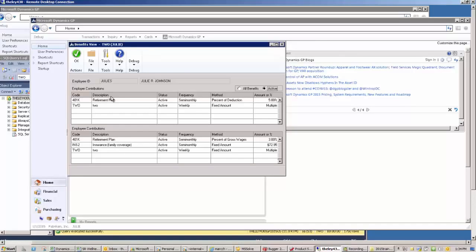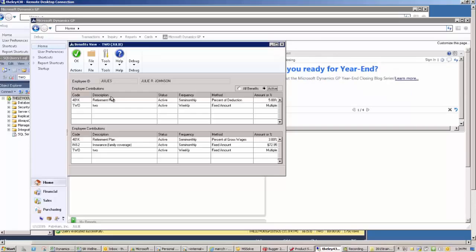There is a benefit self-service product that's in Microsoft Dynamics GP 2015 as well, and that allows you to do open enrollment online with your employees. But out of the box, this self-service is just a view only for your employees.